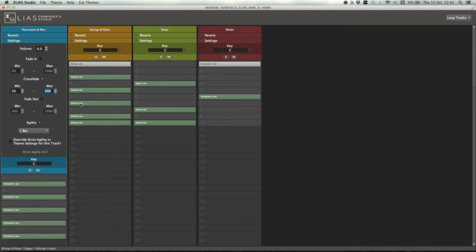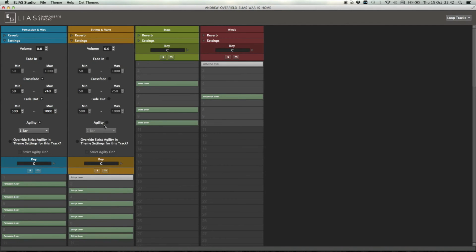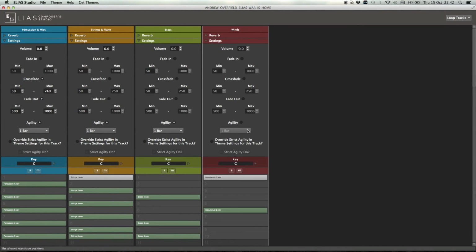Dale Crowley, who's done some great tutorials, and you should look these up. I don't know what I'm doing here, but I'm just going to be like 1,000 maybe. I don't know. I'm going to set some agility on these. Just one bar. The fading. Set them all on. Crossfade, fade out. I'm not going to put any reverb on, like I said.